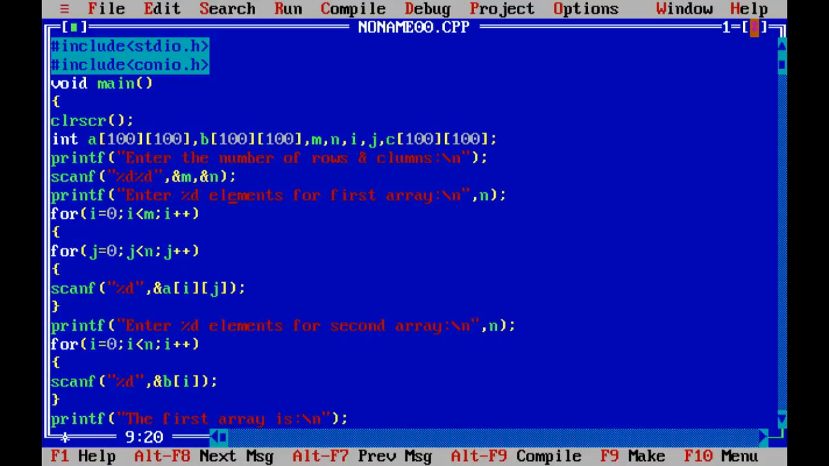Oops, over here I have made one mistake. %d, this will be M into N. Now you will be thinking why this will be M into N. It is only because if the matrix is 2 by 2, then the number of elements will be 2 into 2, that is 4. If the matrix is 2 by 3, then the number of elements will be 2 into 3, that is 6. If the matrix is 3 by 3, then the number of elements will be 3 into 3, that is 9. That's why we have given M into N.